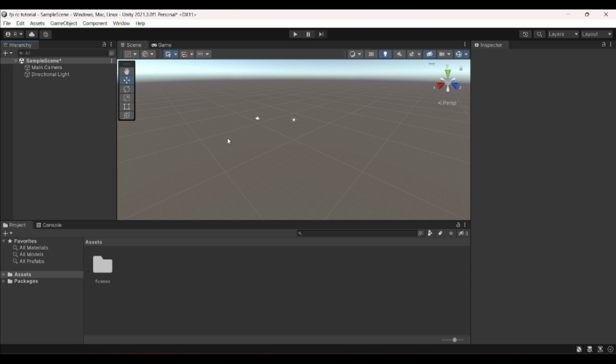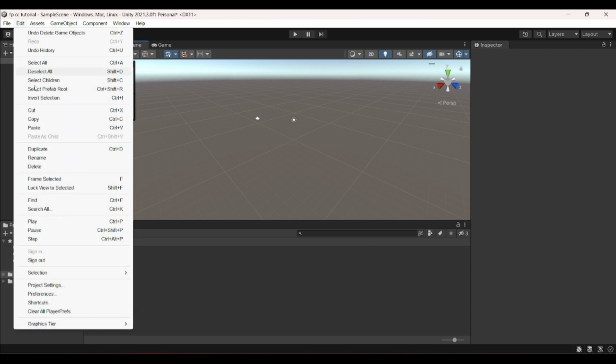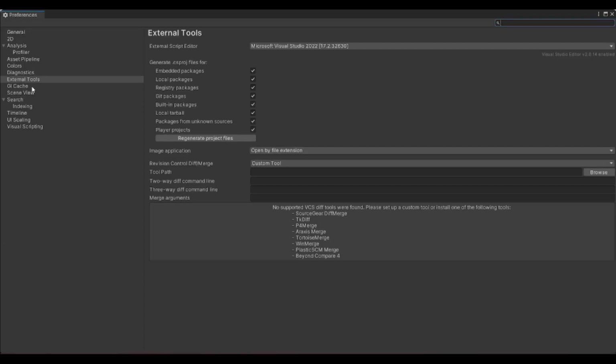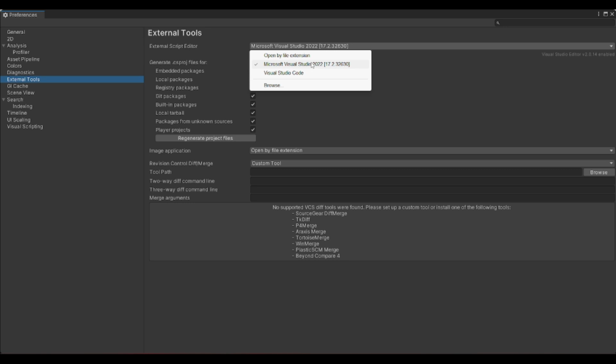Now, the first thing we need to do in the Unity interface is go to Edit, then Preferences, and then go to External Tools. Make sure that the external script editor is set to your preferred script editor rather than Open by File Extension. This is so that your script editor knows that you are working in Unity and it will help you with Unity suggestions rather than C# suggestions. This will help you follow along. Now that that's done, we can just simply close out of this window.